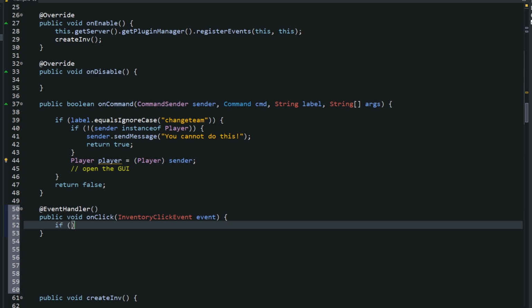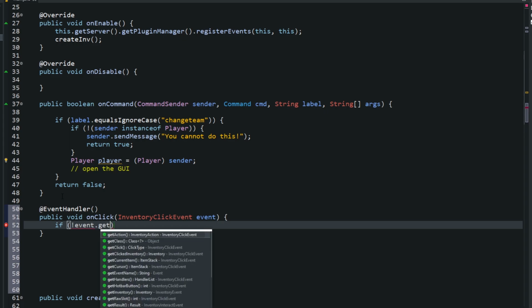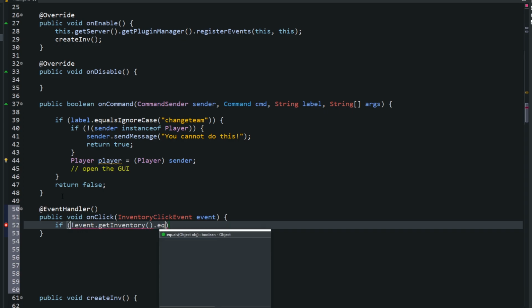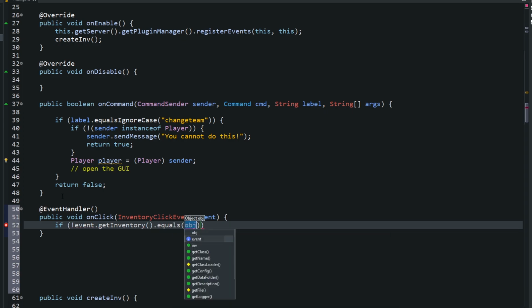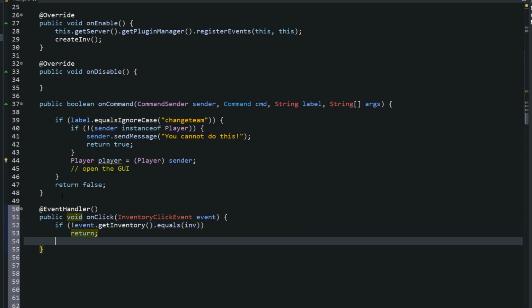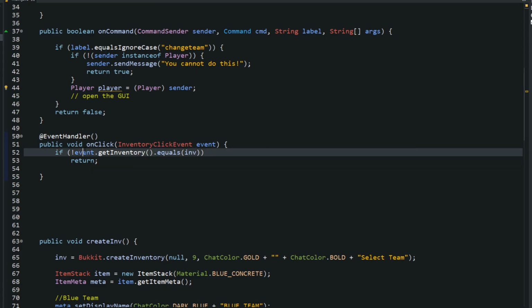So we're going to say if, and we'll put an exclamation point here, event.getInventory().equals(inv), then we'll say return. So what this if statement says is, if the inventory equals our inventory, we want to go through. So if the inventory does not equal our inventory, just kick them out, and we don't have to worry about them.